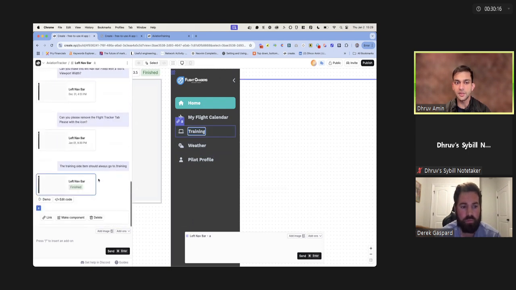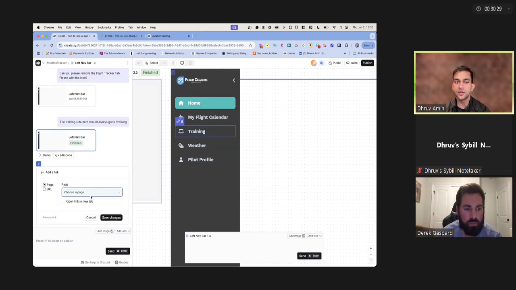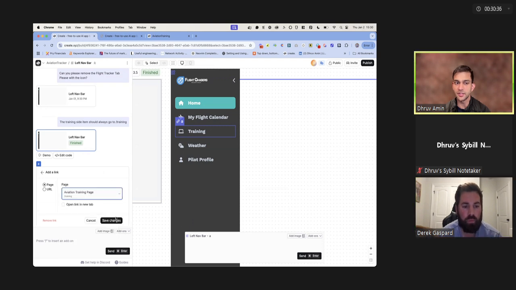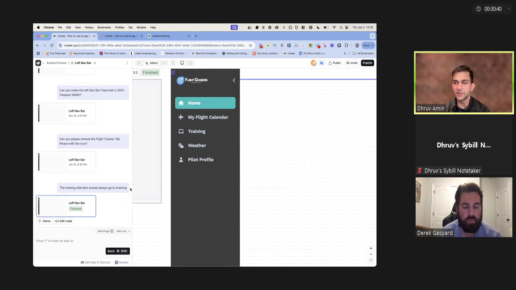Usually in the bottom of the chat, when you click on it, you'll see link or make component. So you could actually go ahead and make components for your side items. I don't think you need to. It's doing a good job here. Go ahead and click link. And then when you see link, you can choose a page to link this to. In this case I'll say training, and it will update, and then you can save changes, right? But we're already linked just by giving the route. So two ways to link: either just give it the route directly in the chat or manually go ahead and link it.